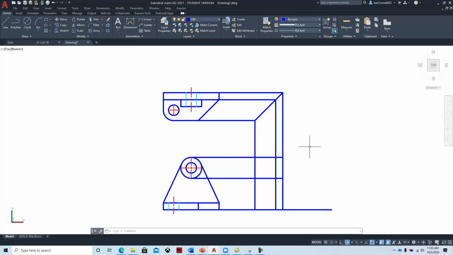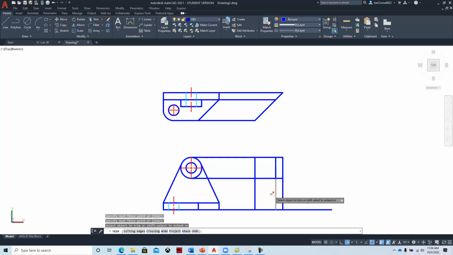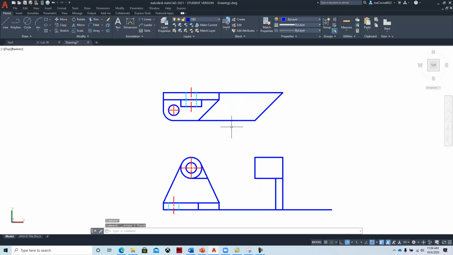All right, so we're going to just trim this. Trim. Enter. And we'll get rid of all that. We'll get rid of that, that. And then this needs to go. This is too far out. It should only project out this far.